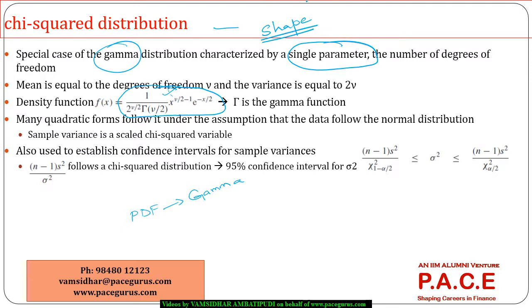The shape is the input associated with the gamma distribution. But when we are talking about the chi-square distribution, the degrees of freedom is one of the most important inputs that I have to give to this chi-square distribution, and the degrees of freedom is nothing but n minus 1, right, which is one lesser than the sample size.